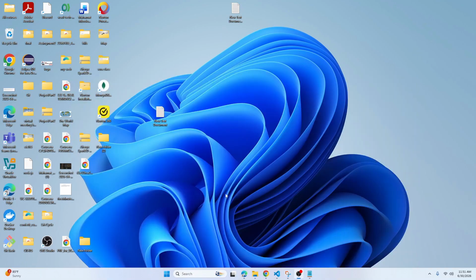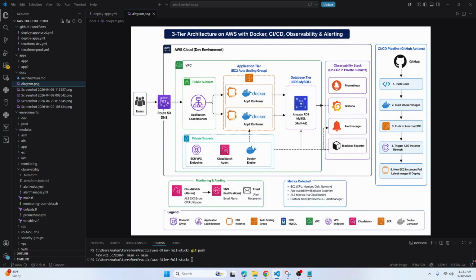Basically, this upgraded version of this project transforms a traditional three-tier application into a more production-oriented platform with containerized deployment, observability, automated monitoring, alerting, and self-healing infrastructure, as I just demonstrated.